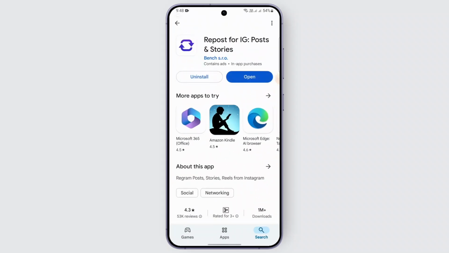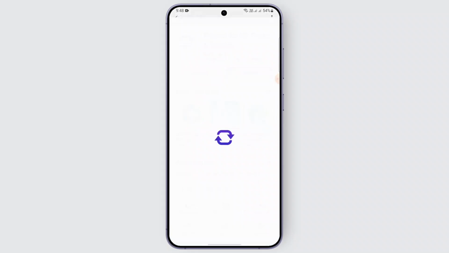up your Play Store. And after that is done, you're going to look up for the option called Repost for IG, Post and Story, this application right here. Just hit install and download it. After the download is complete, just open and set up your app.